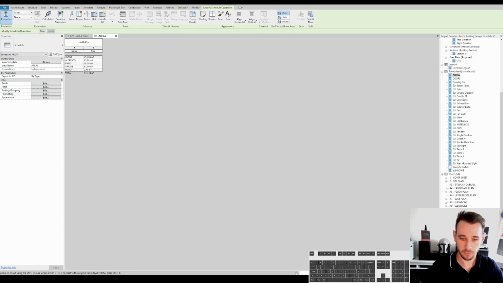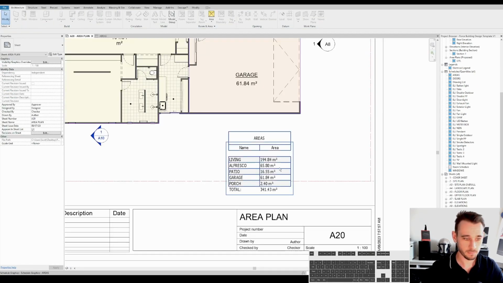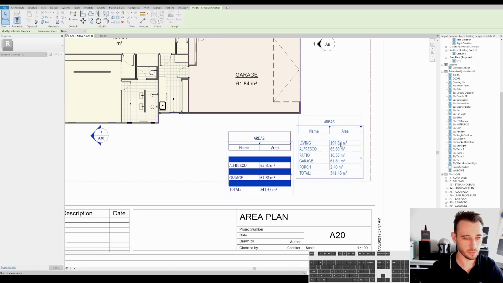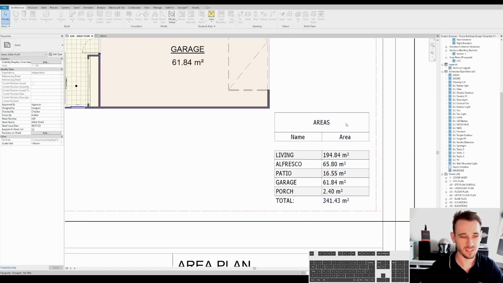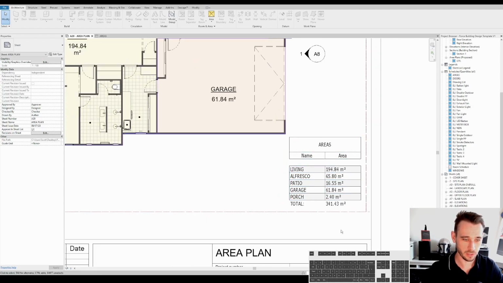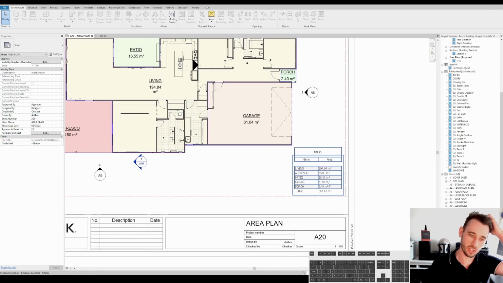So let's have a sniff. Yeah, that's looking much more reliable. There's obviously still things to change with how this is graphically called up, but yeah, that's the gist.